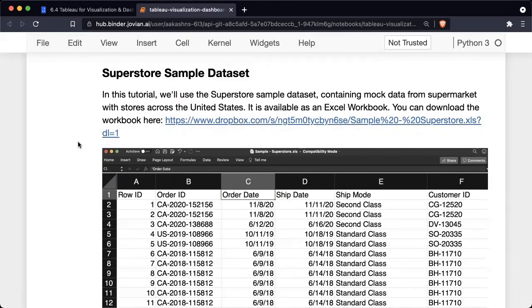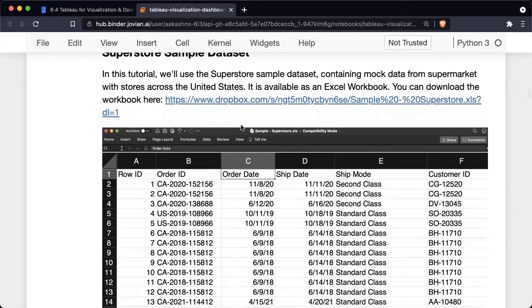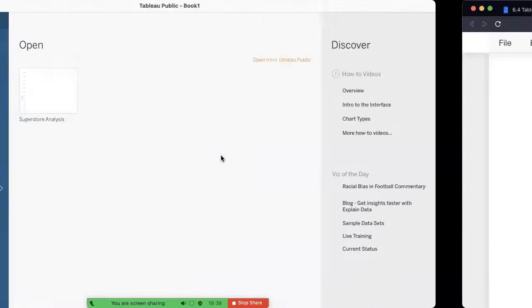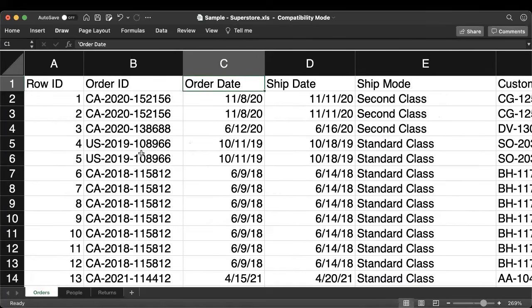Now in this tutorial, we will use a sample dataset that is provided on Tableau's official website for a bunch of tutorials and a bunch of examples. It contains mock data from a supermarket with stores across the United States. And it is available as an Excel workbook. So here is a link for you to download this dataset. It's an Excel workbook. Just click on this link and you should be able to download it. And I have it open here. So I just want to show you what this Excel workbook looks like.